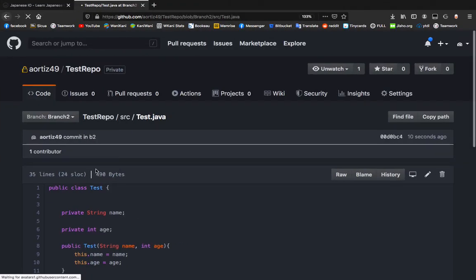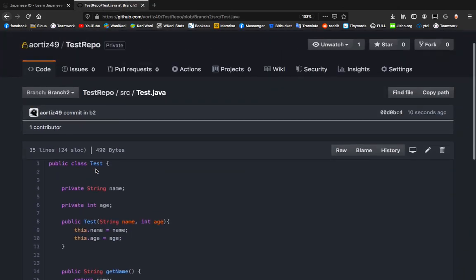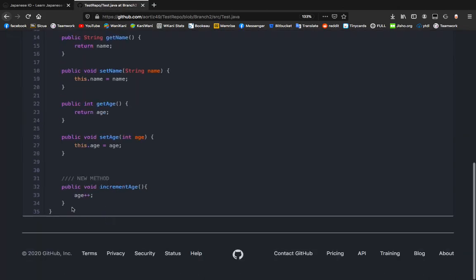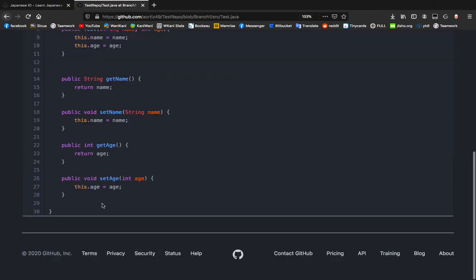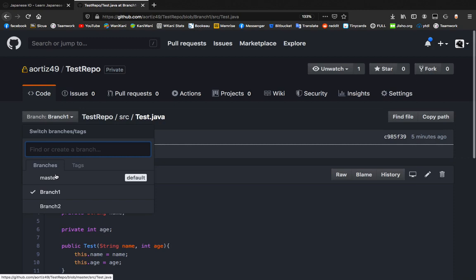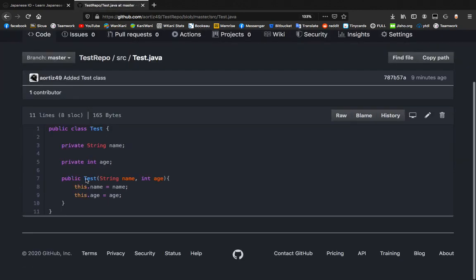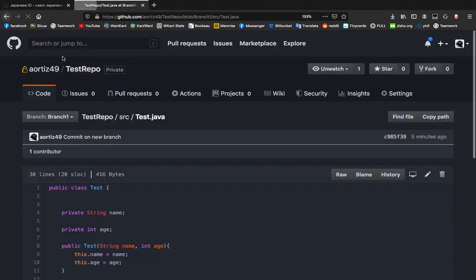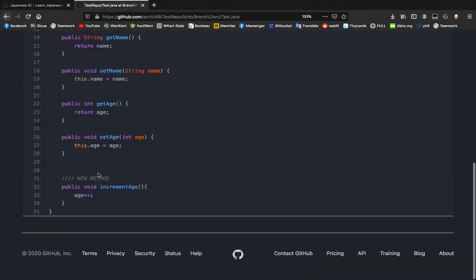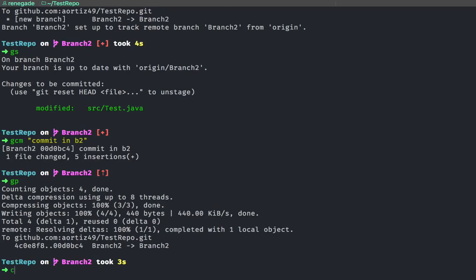So let's go back. And there it is. You see, we're in branch 2, and we've got this new method. If I switch to branch 1, it's gone. And if I switch to the master, right, we see that it's just this. So let's say that the commit that we made in branch 2, we want to update it to branch 1. This is how we do that.